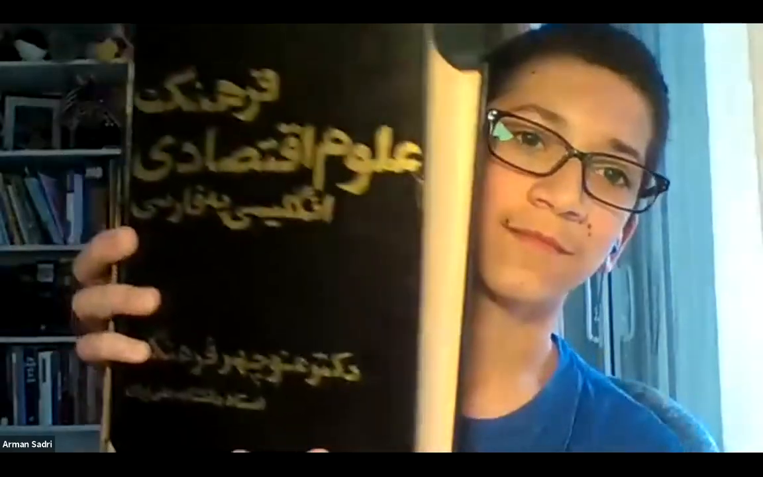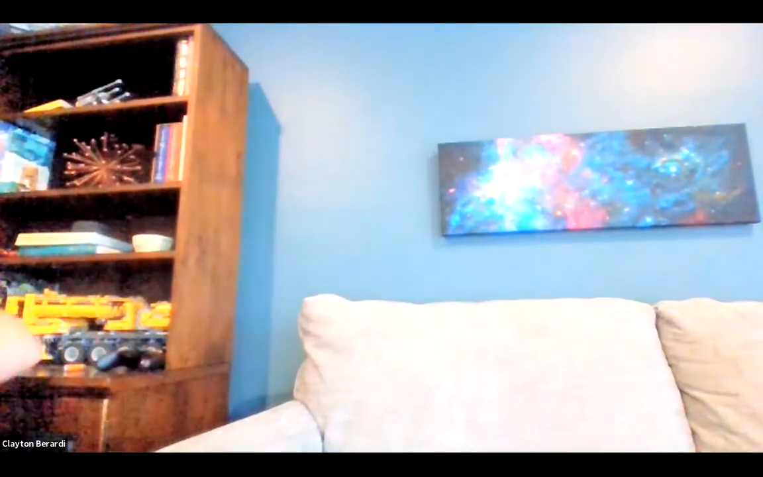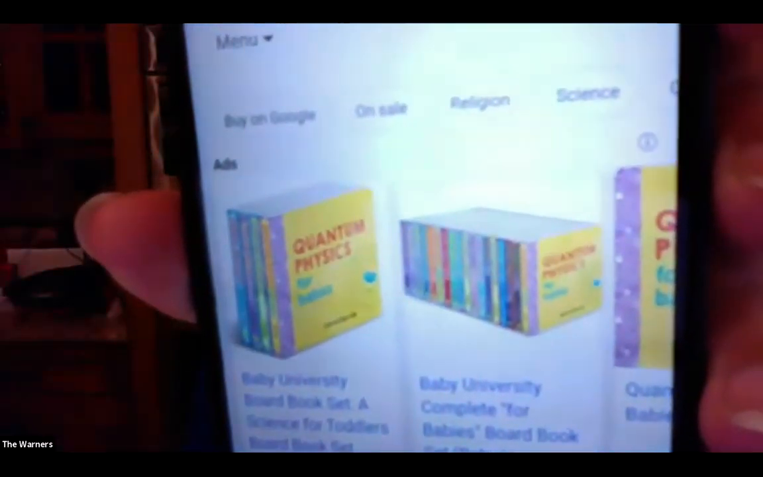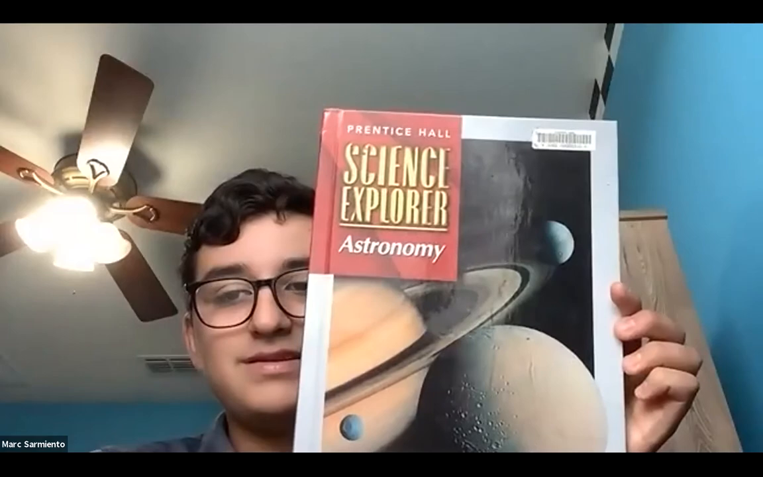Yes, I do. This is like my third time reading this. I am trilingual. Bilingual, right? I found them. Not sure if you can see it, but it's literally a whole list of them. Quantum physics for babies. And then I have an astronomy book on the stars. Wow, very nice.